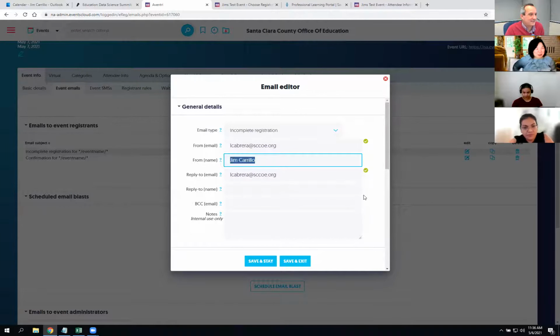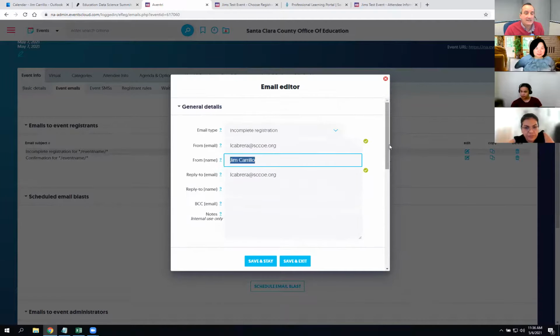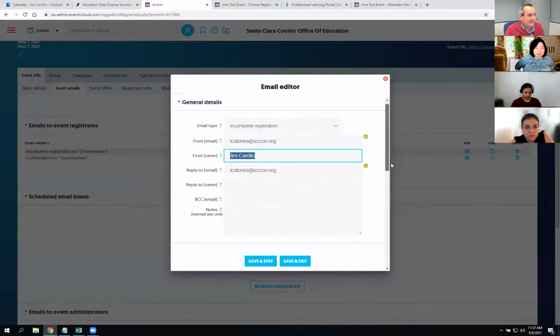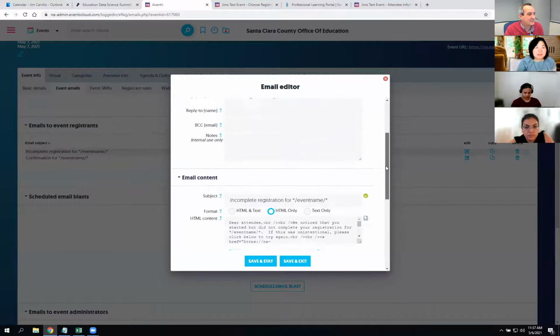But if it was my event, I would keep it mine. Some of you will be helping others create events, and maybe you don't want to receive those emails. Feel free to put the event organizer's email in there as long as they're okay with that. So I can customize that on the incomplete registration as an example.